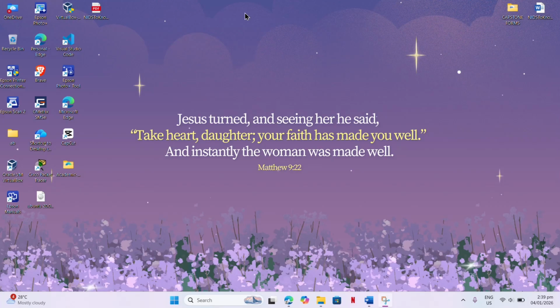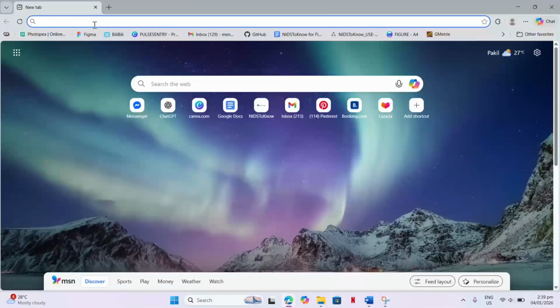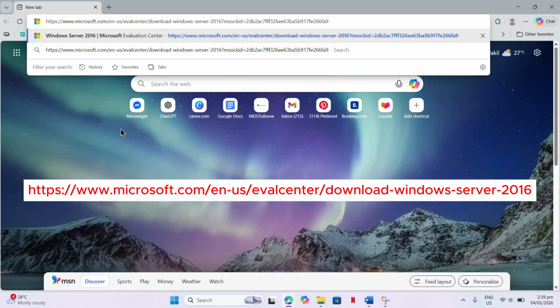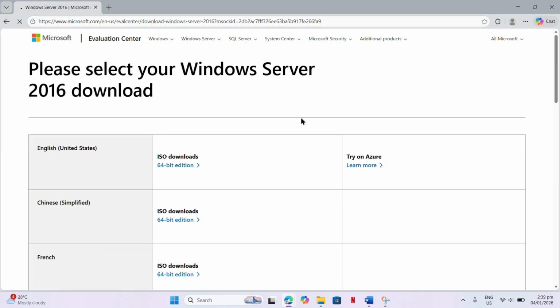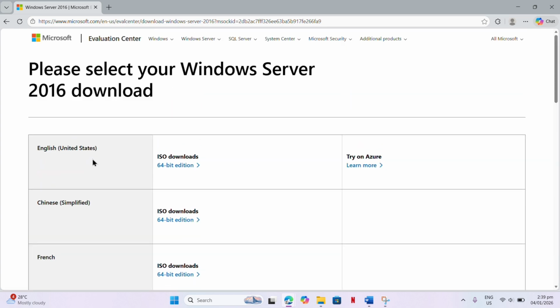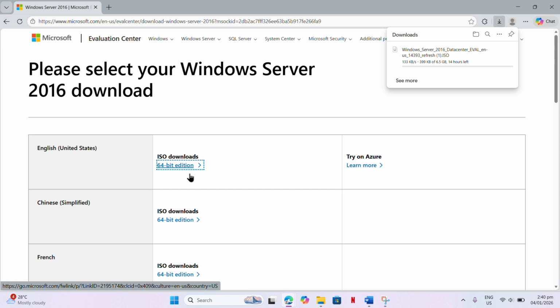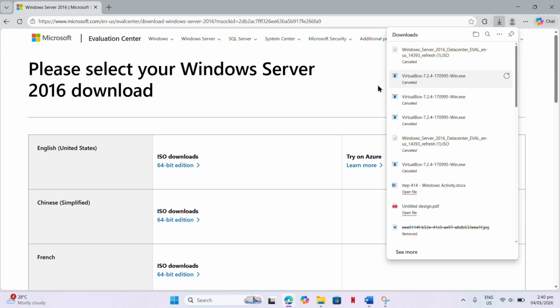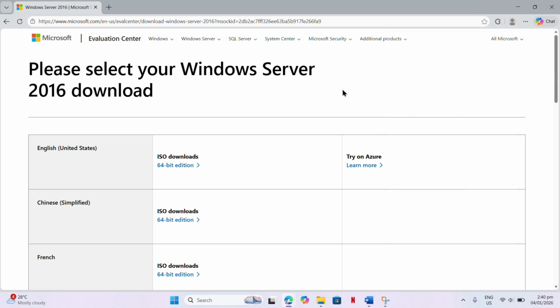For this part, open a web browser. Follow the link in the video since it will take you directly to the page to download Windows Server 2016. I choose 2016 because it is stable and widely used for learning Windows Server. Next, I will select the English version, and the ISO will start downloading. For this video, I have already downloaded the ISO, so I will pause the download process. This ISO contains all the installation files needed for the virtual machine.